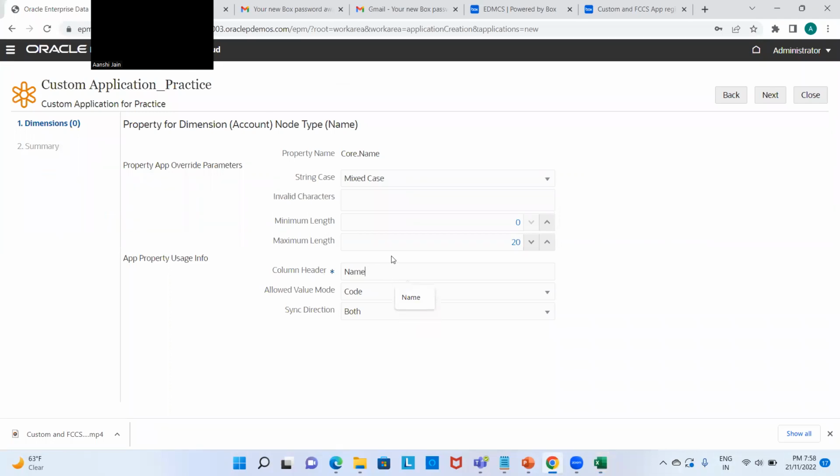Otherwise, it won't give us the result and it won't register our application. Then allowed value code, let it be code, and sync direction both. Now we are selecting both because we can import and export as well. That's why we are selecting the option as both, so that we can do both import and export. Okay, so let's click on next.